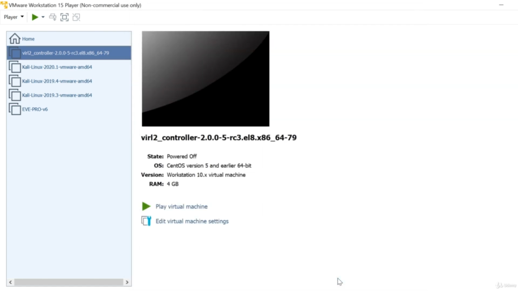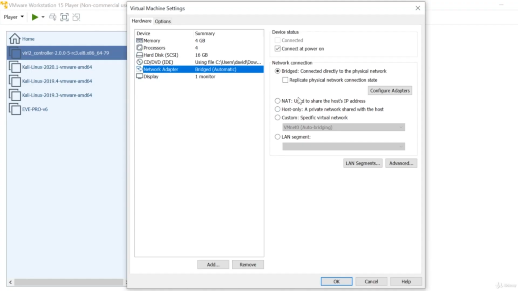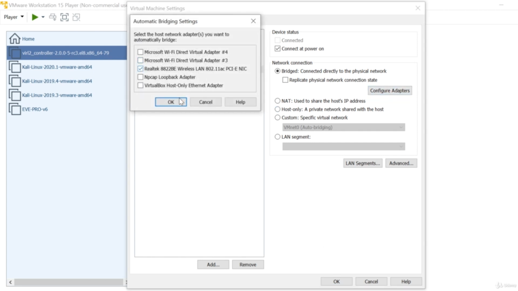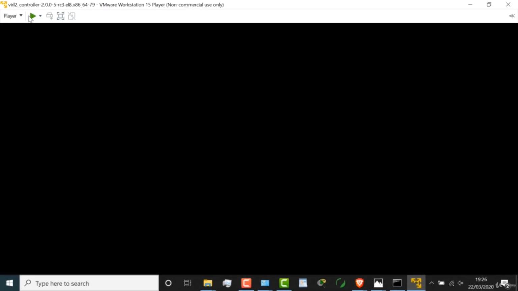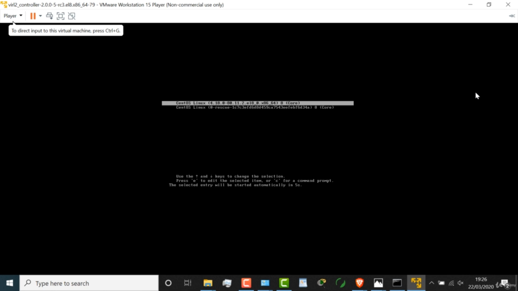And click OK again. Now, just to explain this, I want to bridge this virtual machine to my local network so that I can access the virtual machine from the outside. So rather than using NAT or host only, I want to be able to bridge VIRL to external devices. So I want to use bridged, but I want to make sure that I'm only bridged to my wireless network adapter in this example. So let's start up VIRL again, and let's see if that works better this time.